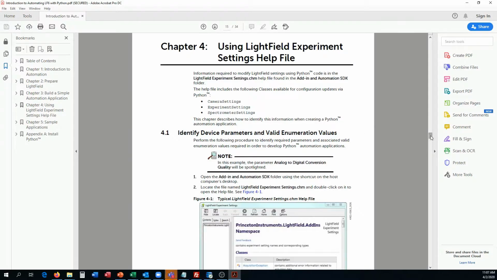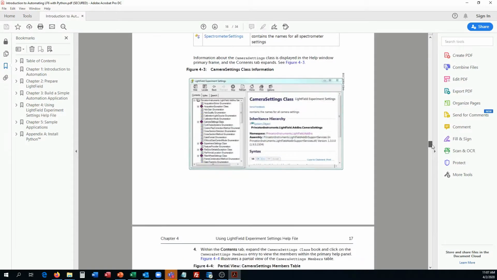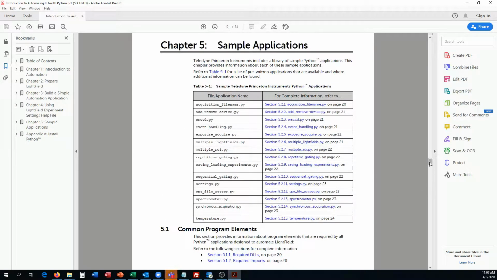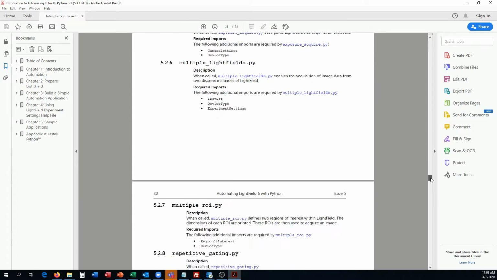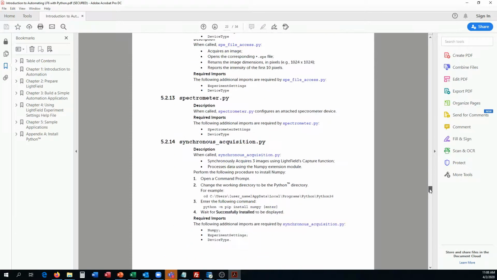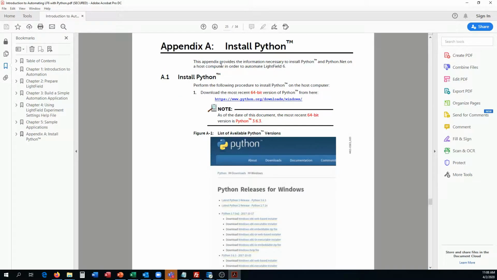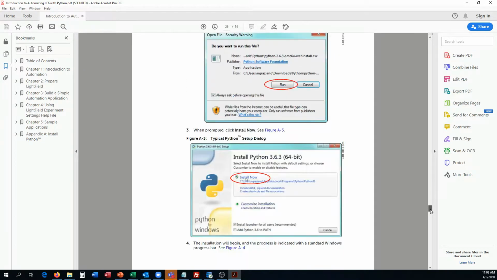Chapter 4, as I mentioned, is the settings help file. This is going to be very important, and we'll walk through it once again. And here, chapter 5, is our sample applications, and it'll explain what's going on with some of the sample code that we provide, like what the goals are and what the outputs are. Installation of Python, this is probably the most important. You want to walk through all of these just to make sure you install the right version, the right environment.